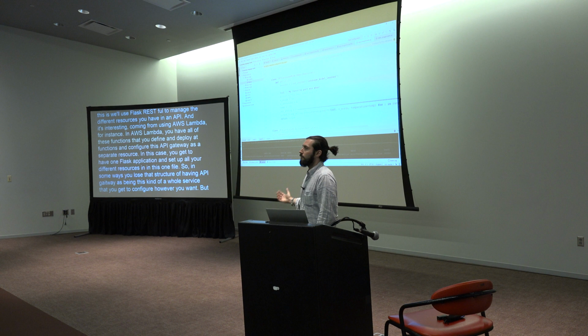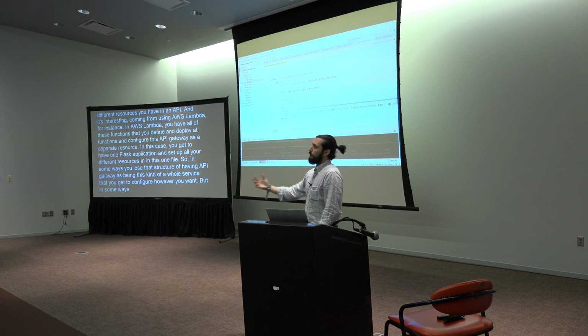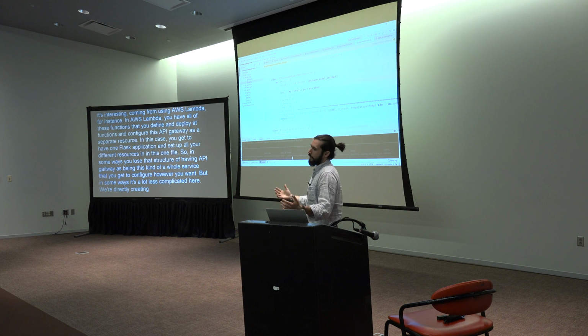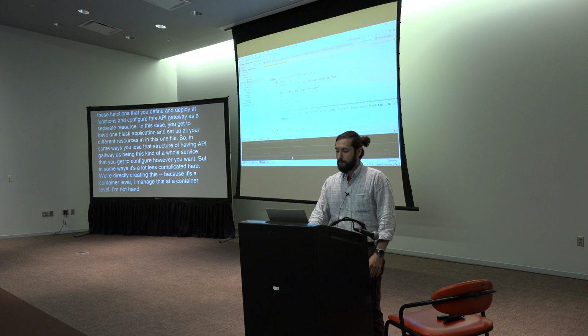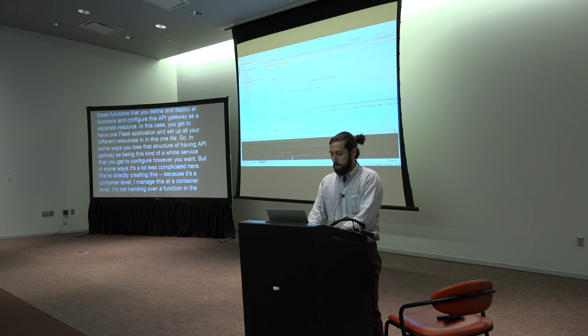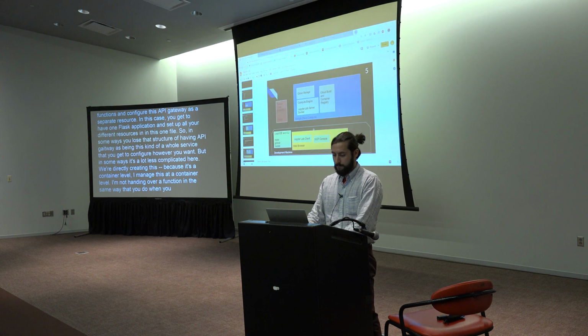We're directly creating this. Because it's a container level, I'm managing it at a container level. I'm not handing over a function in the same way that you do with AWS Lambda.